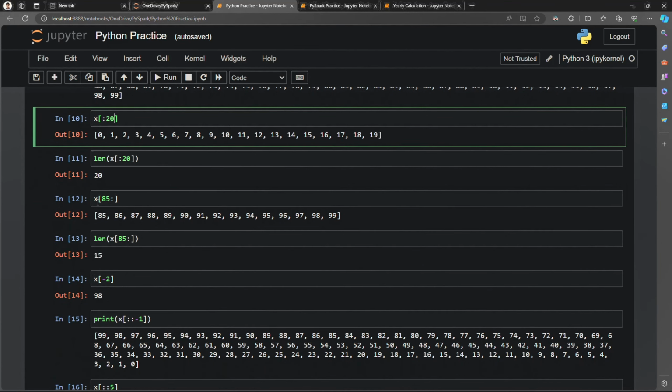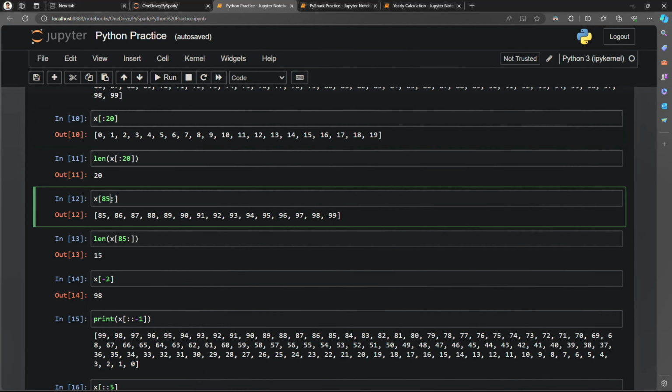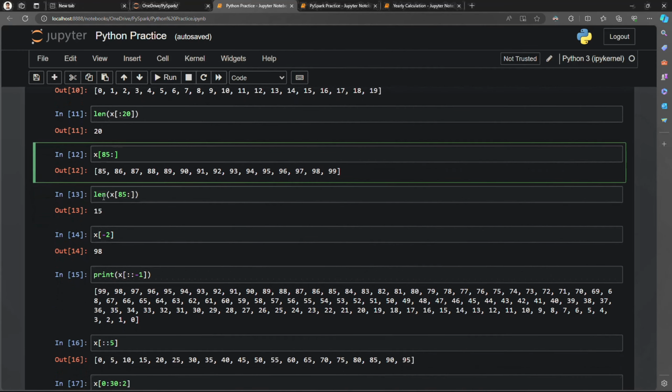Then we have x. I am taking index 85 to the end. So 85 colon inside the square brackets. So that's how we do slicing from the front. Yeah. So length of x, 85 colon is how we will do this.